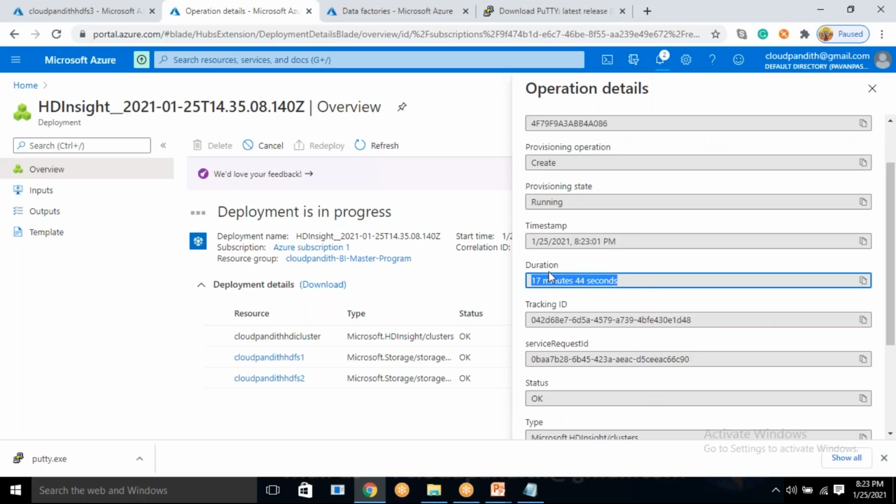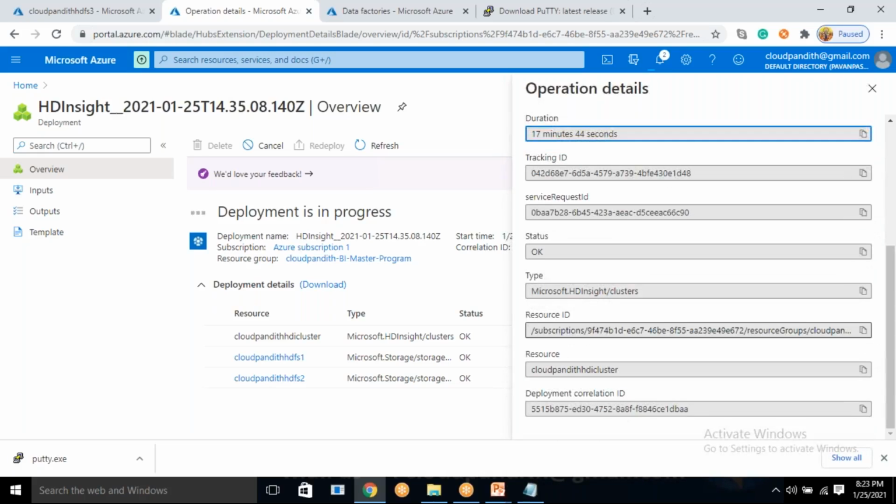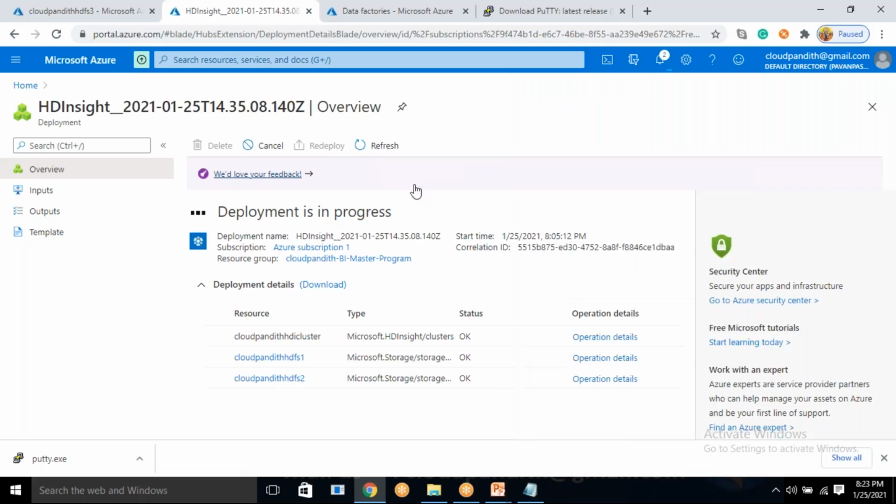See, when we have launched it, 17 minutes 44 seconds. Status is okay. There is nothing failed, so everything is fine. See, this is we have downloaded PuTTY, right? You just open it, so you will see something like this. It will come. It's coming.